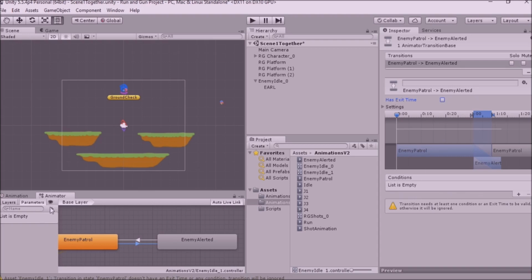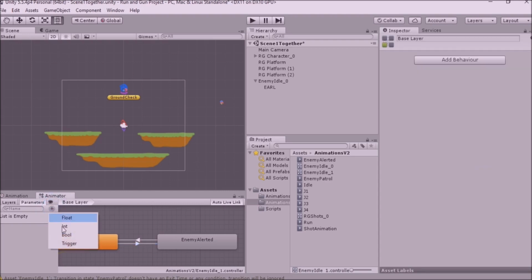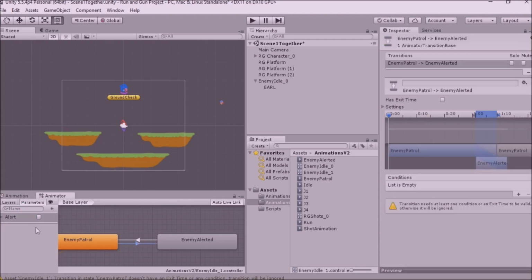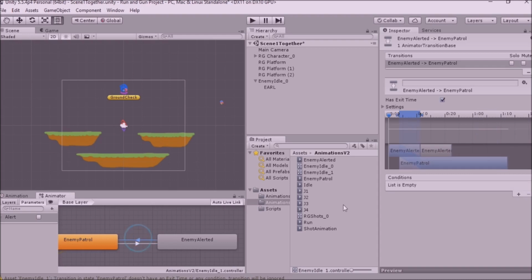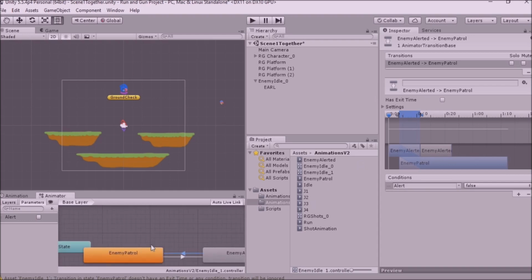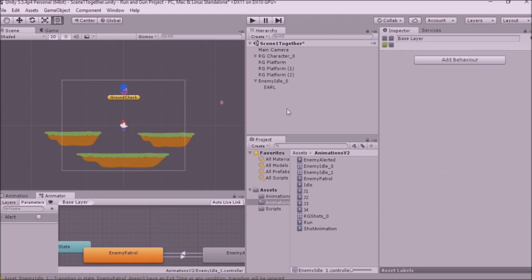And before we go to the conditions over here, we need to create a bool. And our bool is going to be called alert. And then we go back to the transitions, set a condition, alert equals true, we go to this. If alert equals false, then we go back. I'm going to leave that has exit time thing so that we don't have to loop through our animation again, just as I've explained. And then we'll test this out.